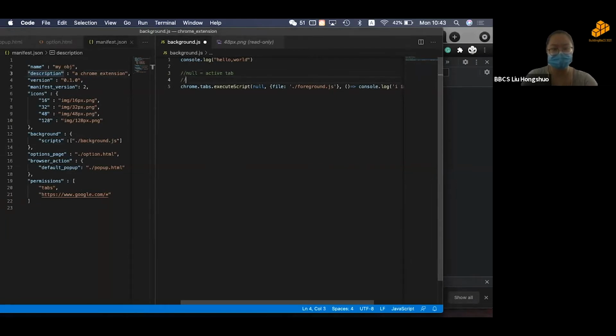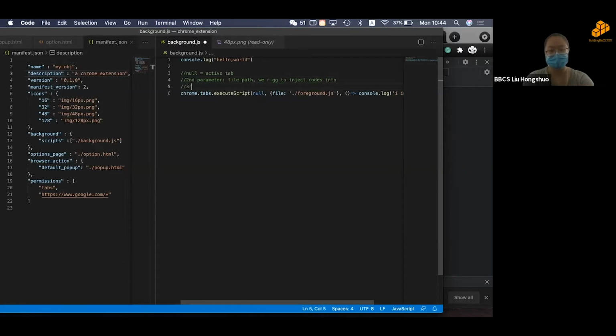Then the second parameter is the file path. It is the file that we are going to inject codes into. We are going to inject codes into this foreground.js. And the last one, the third parameter, is a callback function.